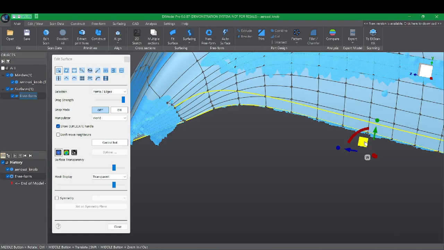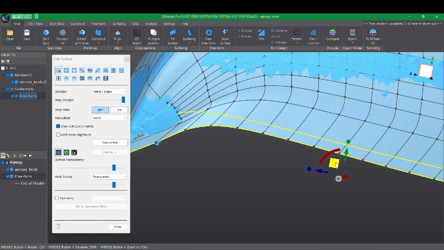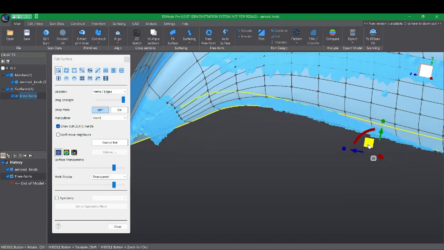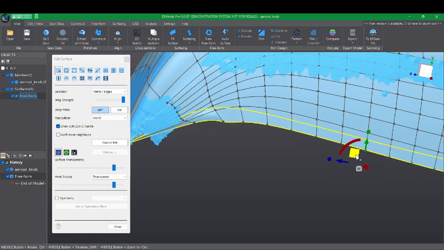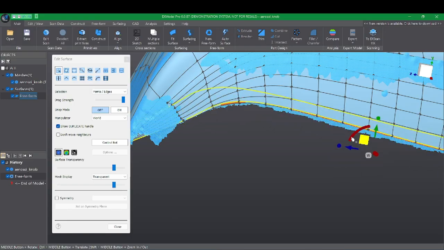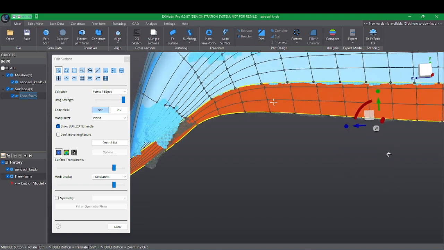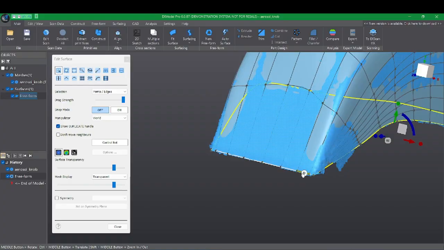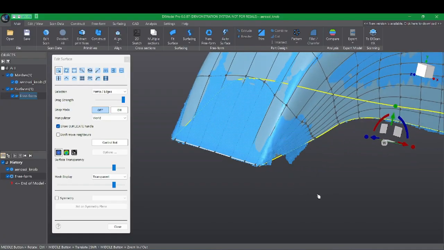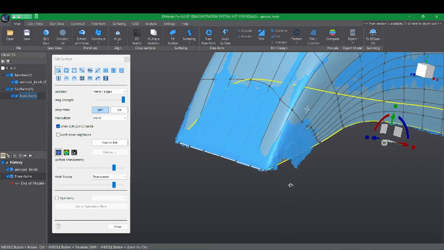I'll just press Ctrl Z now, and without the Control key, if I do this, you can just move it the way you want. But with Ctrl and Alt, even if you try to move, it just extends in the direction of the tangent. This is also a really useful tool which you can use to extend your surface.